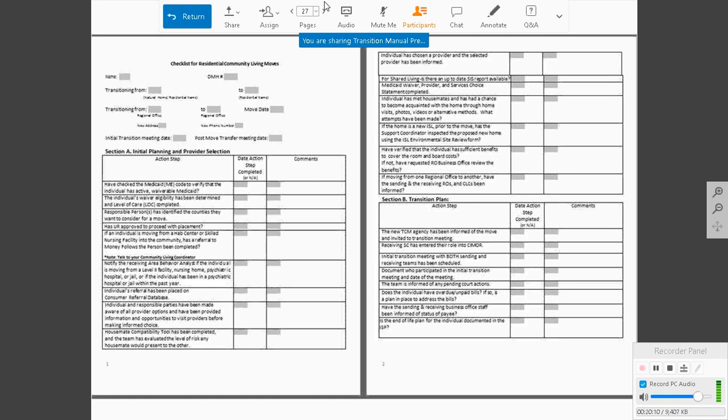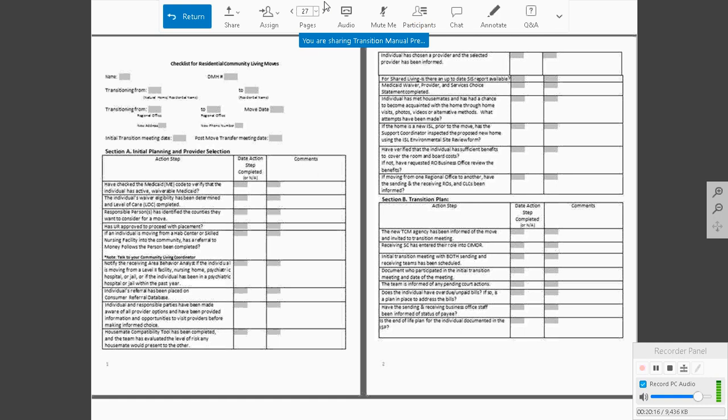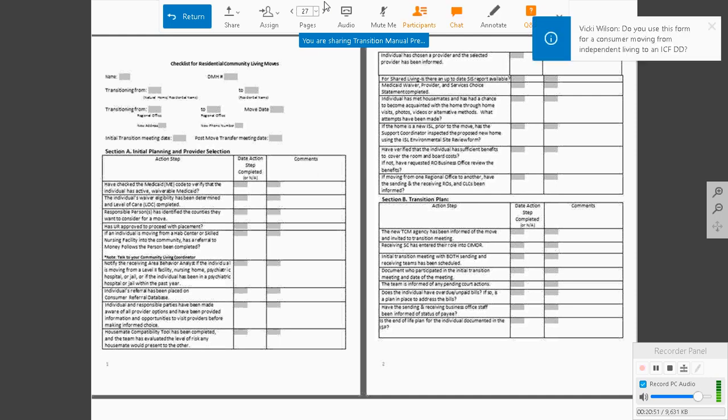If the home is a new ISL prior to the move, has the support coordinator inspected the proposed new home using the ISL environmental site review form? In that action step, the SC would be able to say yes, this has been done, and then in the comment section, it was completed on whatever date. Or you can put that date in the middle, and then any comments, such as this ISL passed inspection and is good to be moved into. The more comments, the better, and the more interactive you'll be on the transition call. Again, this is something that the SC would fill out, and then they would go over that on the transition call.